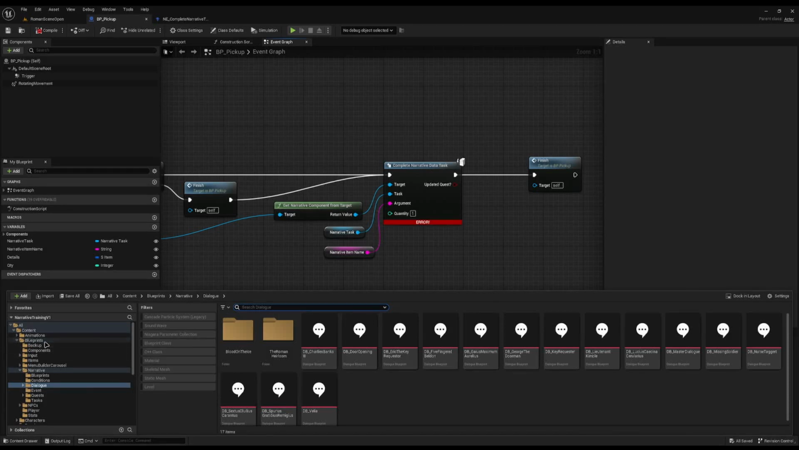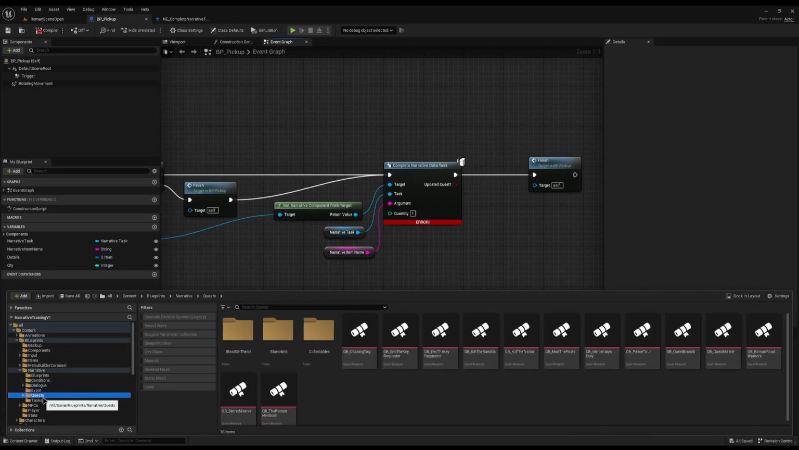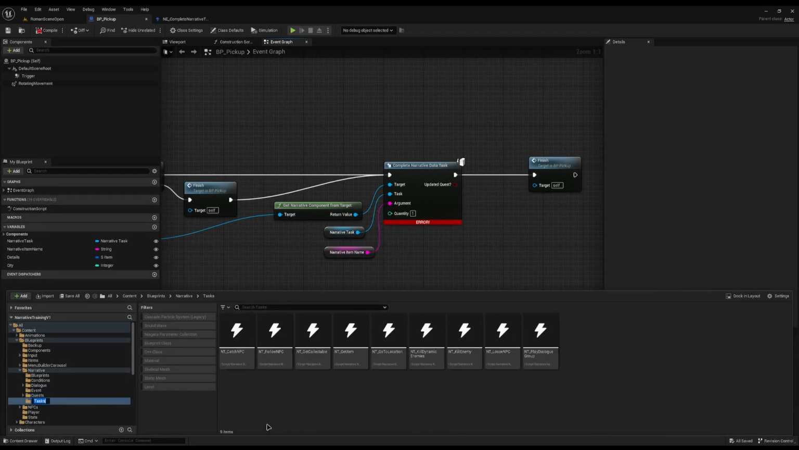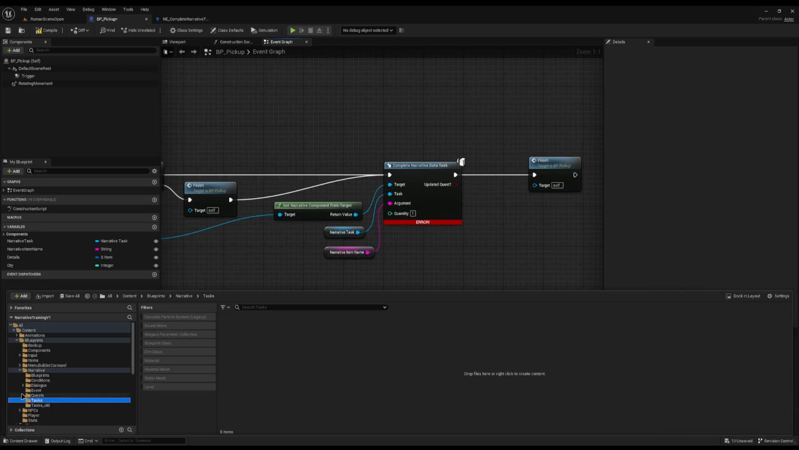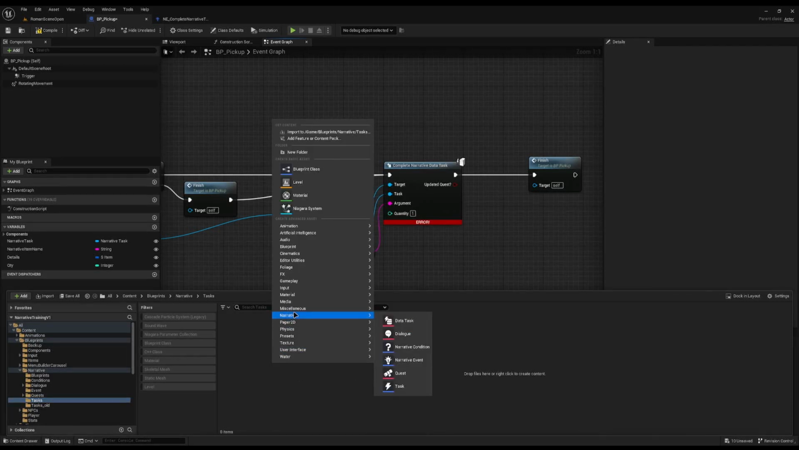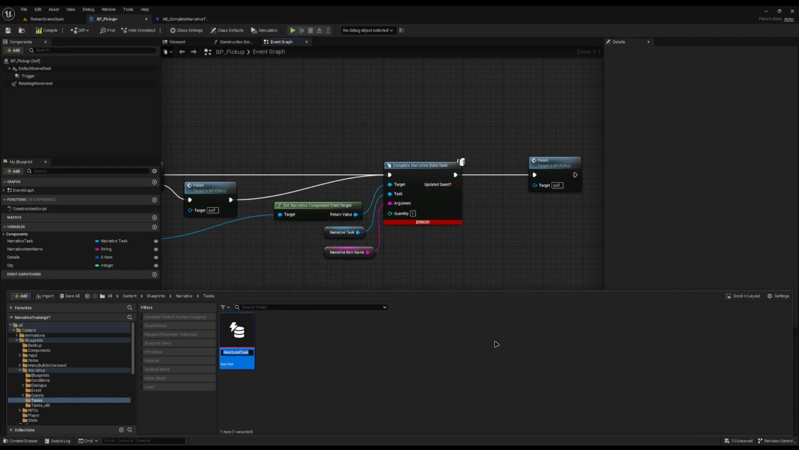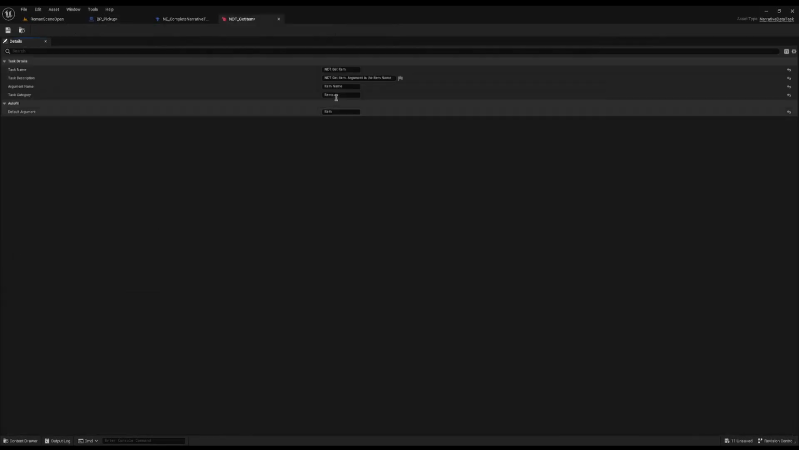So I'm going to open up my blueprints and I'm going to go into my narrative, and I'm going to find my tasks folder, and I'm just simply going to rename it with _old, just so I can differentiate between the old tasks. And then in the new tasks folder, if you haven't got one, just create one. I'm going to right click, go to narrative, and create a new data task, and I'm going to call it NDT, for narrative data task. I'm not going to call it DT because you might get mixed up with data tables, and I'm going to call it get item, like so. And then I'm going to just remove the NDTs from it so it looks neater.